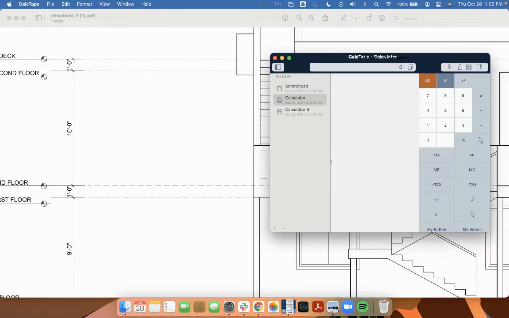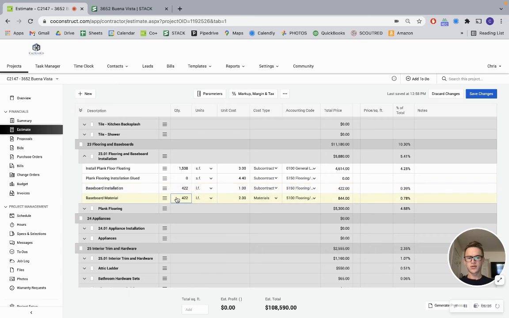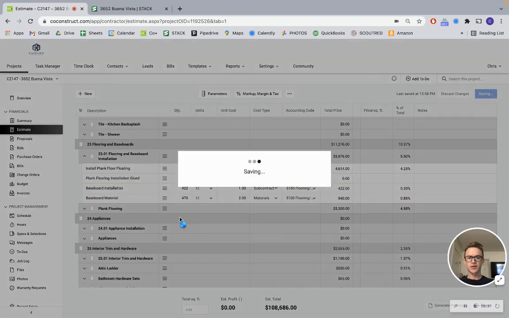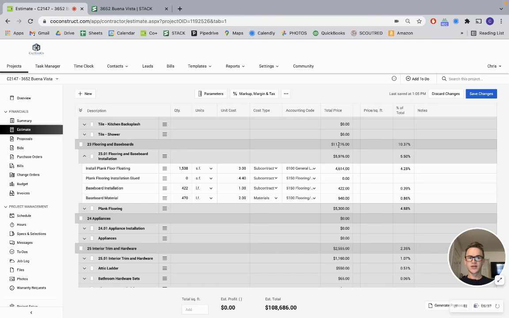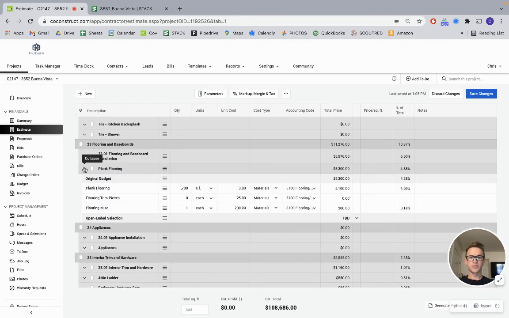For the material, again, we'll want the extra 10% for cuts and waste. 464, 470. Go ahead and save that. So now we have flooring and baseboards wrapped up at 11,276 total, including the plank flooring allowance item at $3 a square foot.